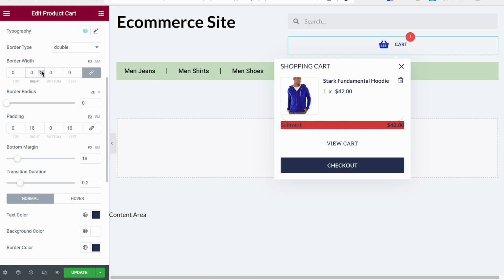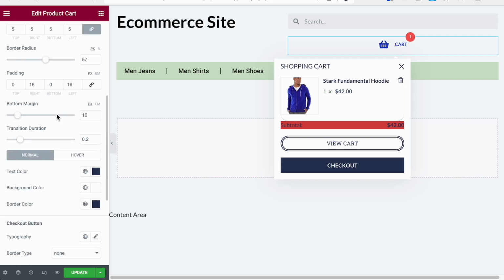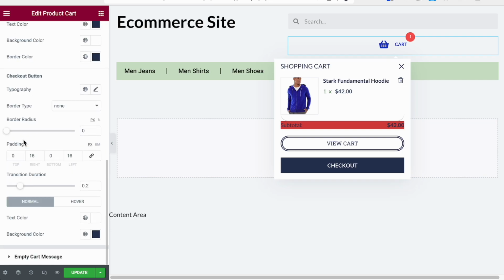Then of course there are buttons here, so we can change the typography for that, as well as the border width. And you'll see around the view cart option there, that's a button. We are increasing the border width. Border radius, we can change that. Bottom margin, transition duration, everything for the buttons right there.